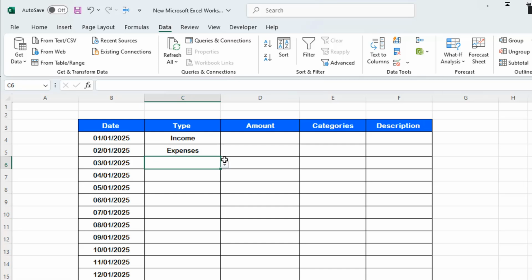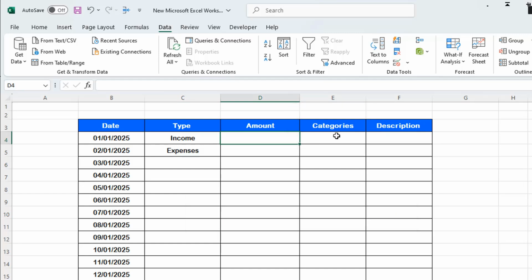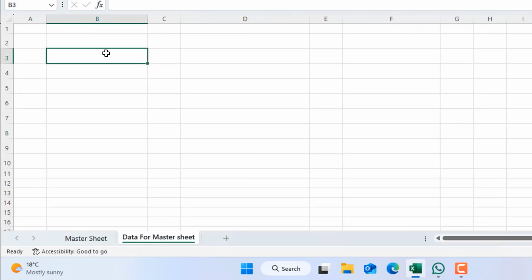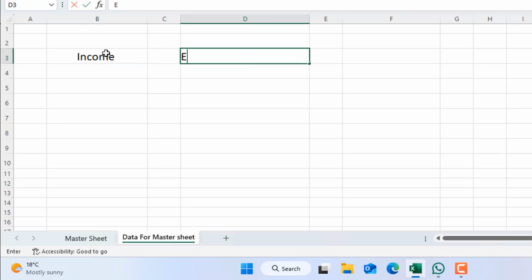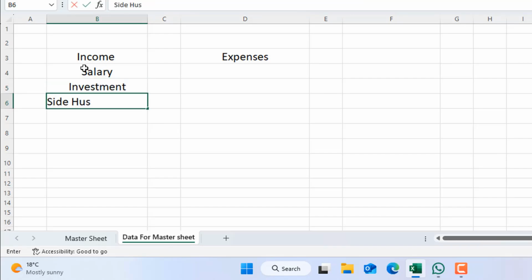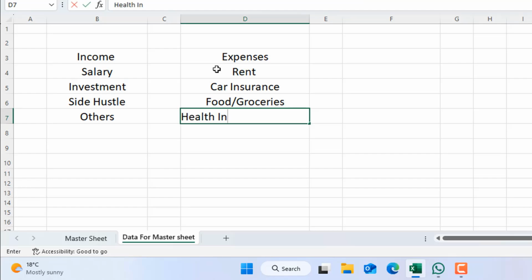Now here comes the fun part, creating separate category lists for income and expenses. Let's first set up this list on a different sheet. We will create 2 columns here, one for income categories and one for expenses categories. Under income, we can have salary, investment, side hustle, and others. For expenses, we will include things like rent, car insurance, food and groceries, childcare, pet, health insurance, and other.